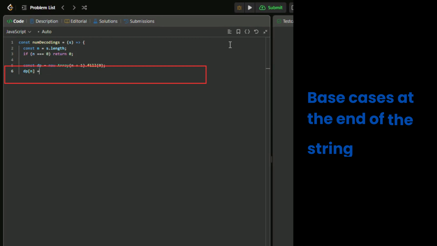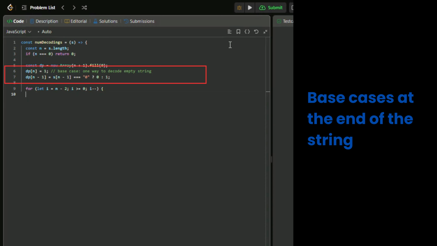Now we set up the base cases. DP at n equals 1. That means there is exactly one way to decode an empty suffix. It means we have successfully finished decoding. For the last character, we check if it is 0. If it is 0, it cannot be decoded alone, so DP at n-1 becomes 0. Otherwise it is a valid single digit, so DP at n-1 becomes 1.